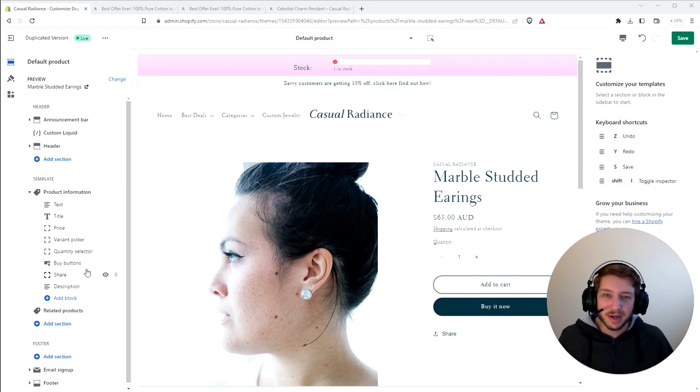Changes made on this page will affect all products in the same way. The products just basically insert their own information, like their own image, their own titles, their own descriptions onto the template. But the template is the same for all the products.